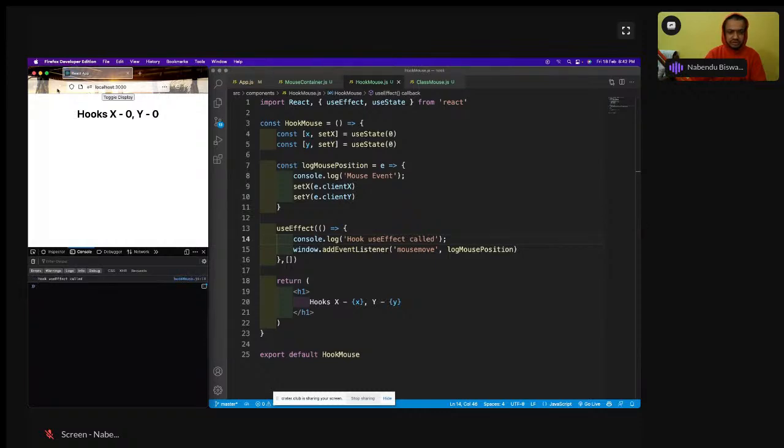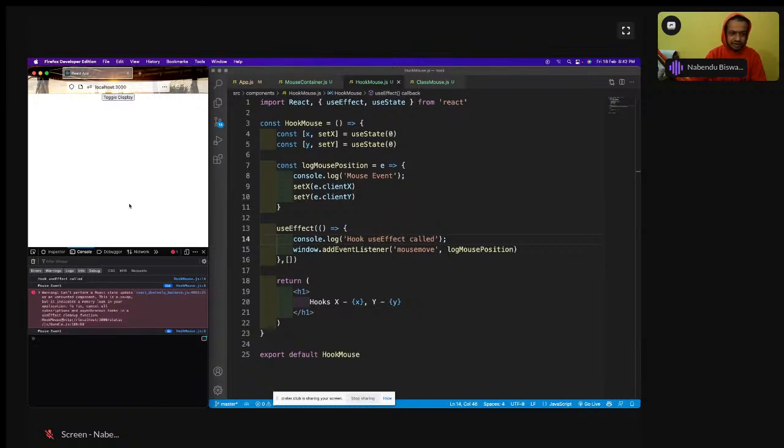So hook use effect is called, definitely it will be called. Then I'll go here and the mouse event is fine. Mouse event fire, mouse event is fine. Then I will do the toggle display, and this is gone, but it's still firing. And I got a big error also. There is a memory leak in the application. So we have to implement the component will unmount code in the hook.